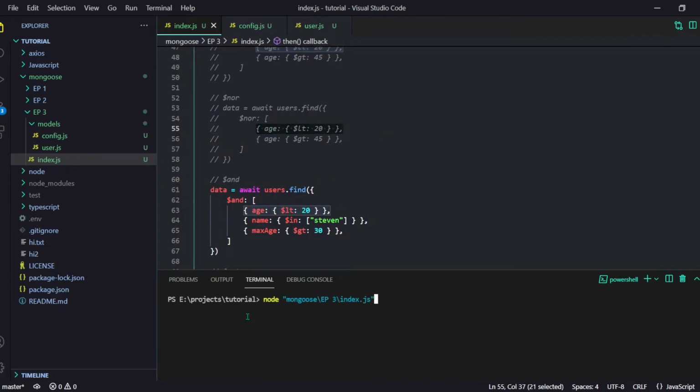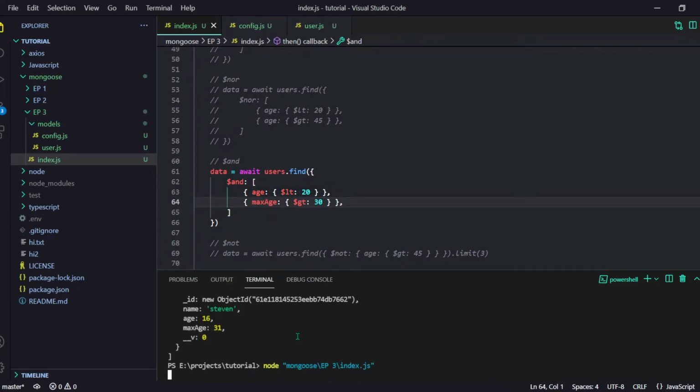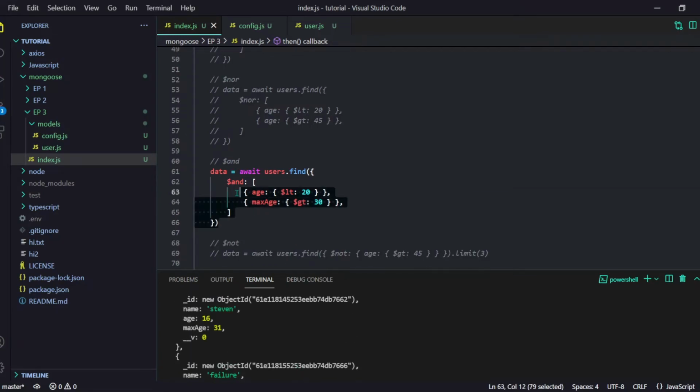And let me just show you, CLS node, BAM. So now if all of these conditions are true for some particular document, then we are going to get this. So you can see we got the Steven one, and if I just remove this one, then we will get one more object, and guess what, it will be Steven and Failure. So we did it, and let me just comment this thing.